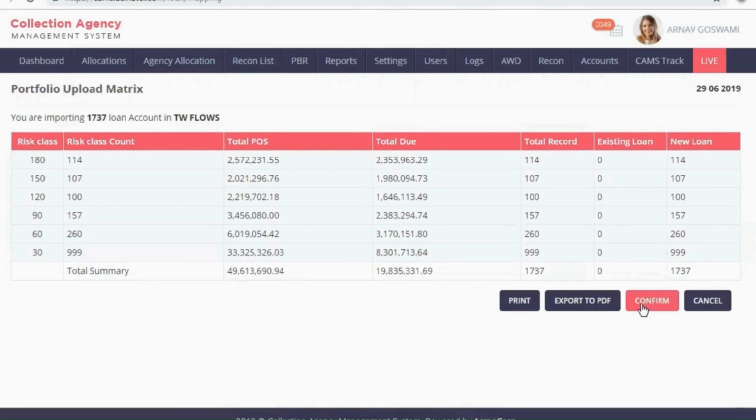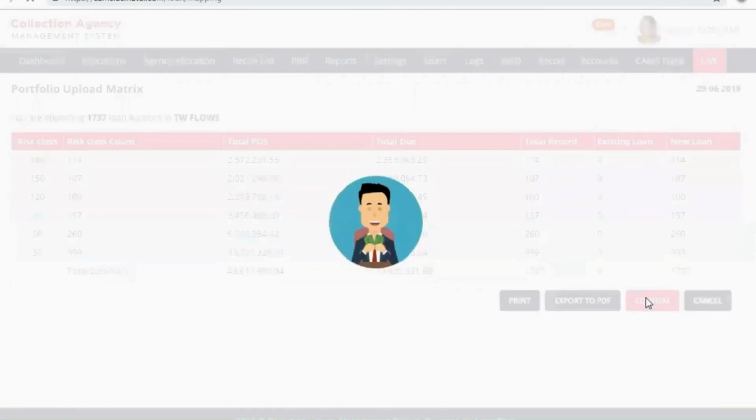You should confirm by verifying POS, so if there is any case missing in POS, you will know. If the total POS mismatches, then the file isn't correct, so we can check it. We verified it and confirmed. After confirmation, it takes 2 to 3 minutes to upload this file because we are processing 1737 cases at once. So it will take 1 to 2 minutes after uploading the file.